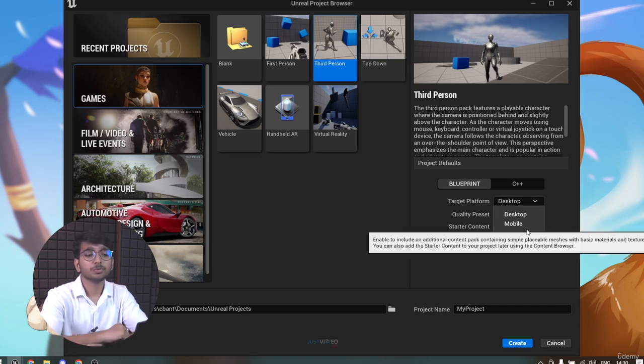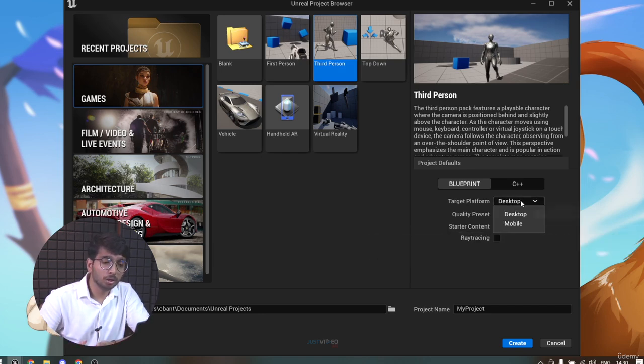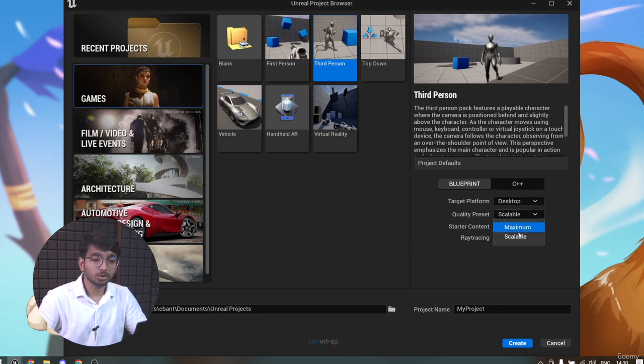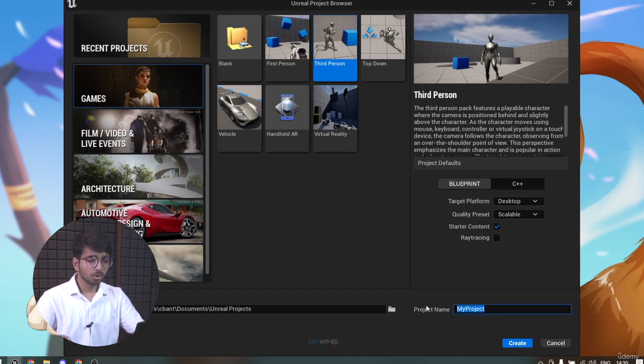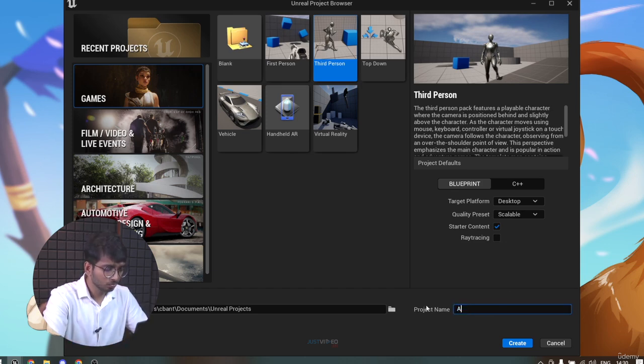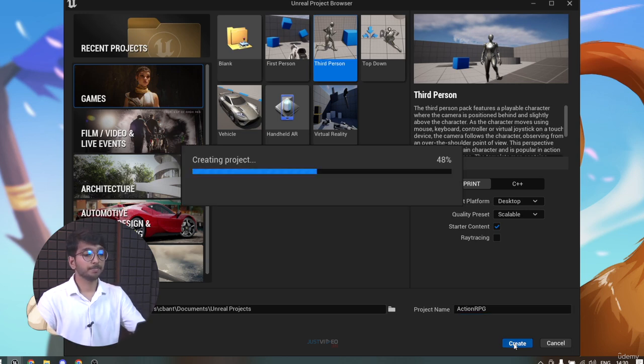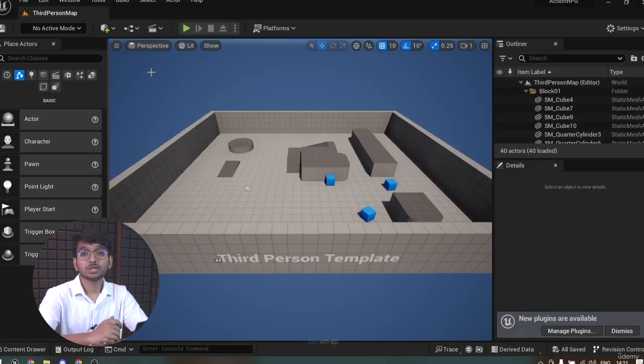Also, you can make games for mobile. But for now we will be selecting the desktop, and the quality preset is going to be scalable. You can enable ray tracing according to your own choice. I'll keep it disabled here. So let's give a name for our project. We'll call this Action RPG. We'll create it.